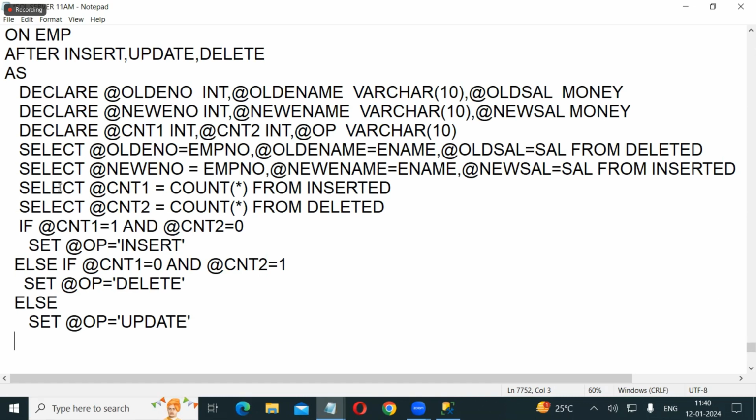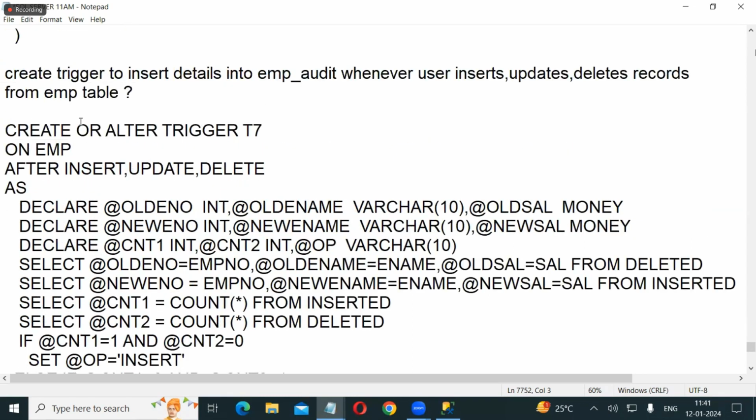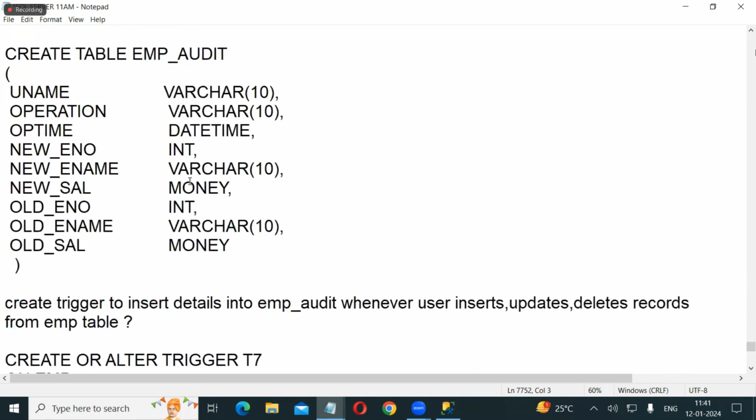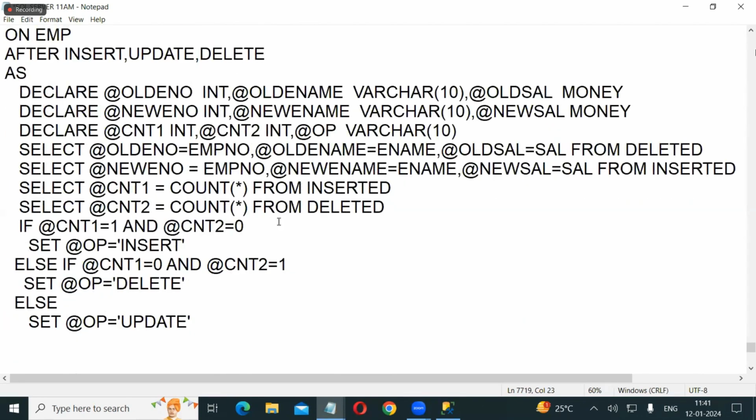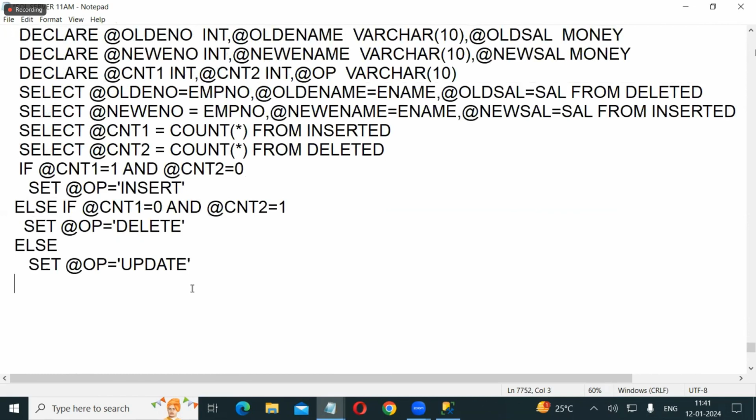Now, what is the next? What is the aim of this trigger? The aim of this trigger is to insert details into EMP audit. Then now let's see.